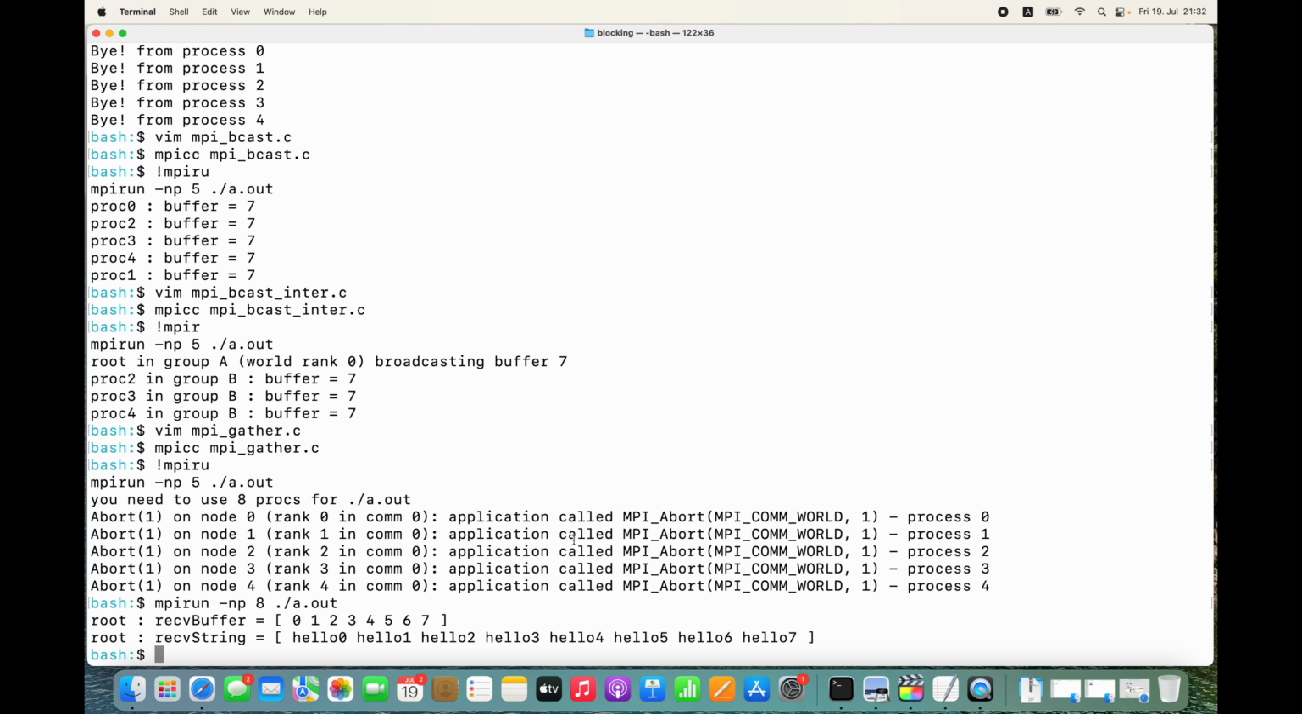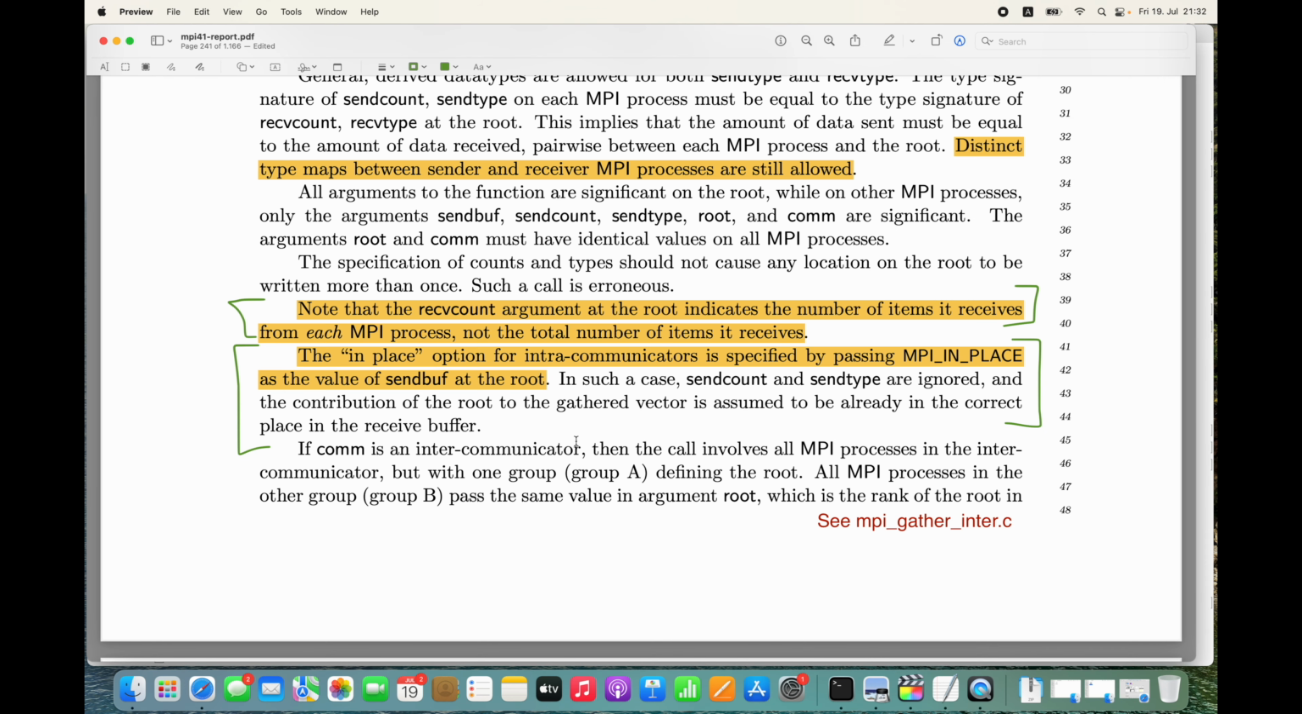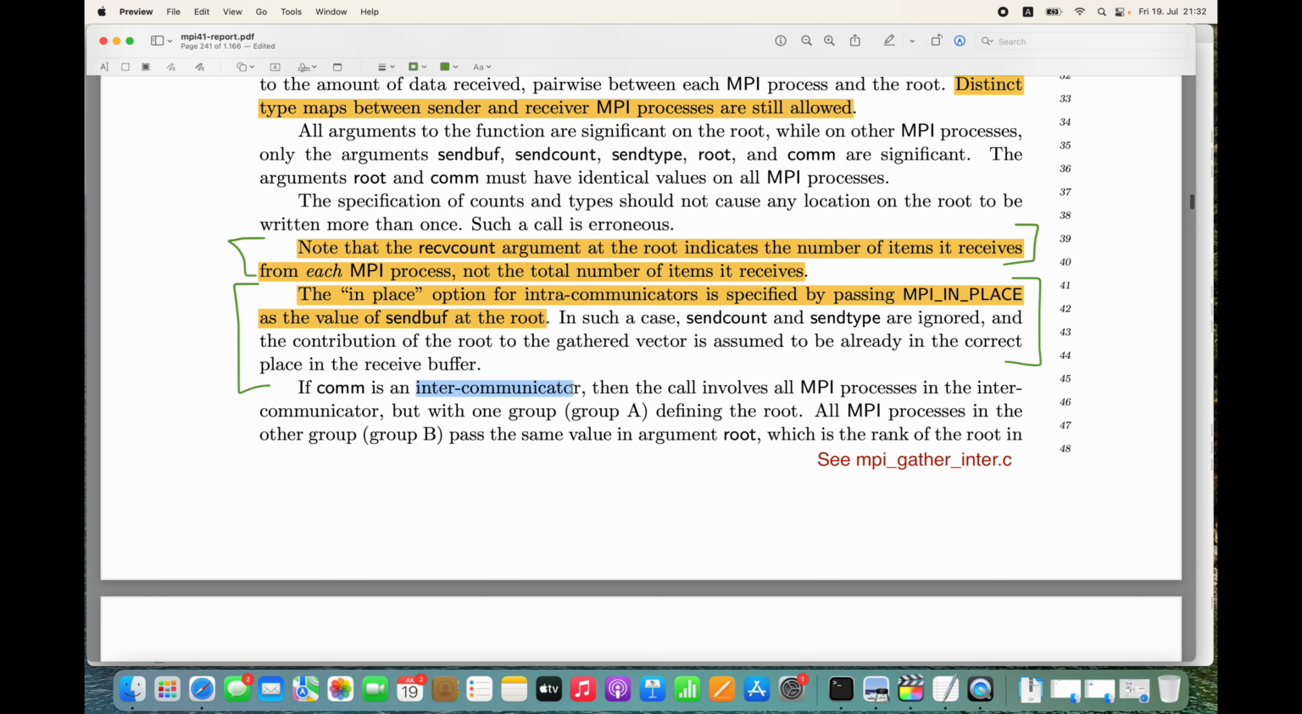So welcome back again. This is going to be part number 3 of collective communications. We're going to basically continue from where we left off. We talked about MPI gather, and we already discussed the semantics in the intra-communicator scenario, and now we want to take a look at the inter-communicator.